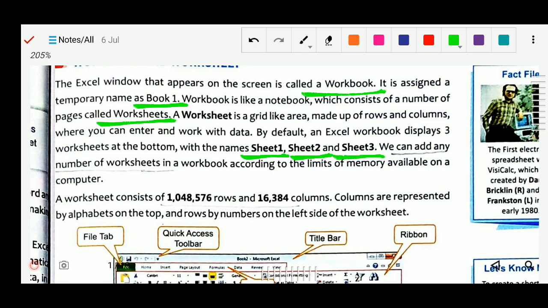We can add any number of worksheets. It is not limited to only 3 sheets. We can use many sheets, and it depends on your computer memory. As the size of computer memory is larger, you can take more sheets. Now this is about workbook and sheets.